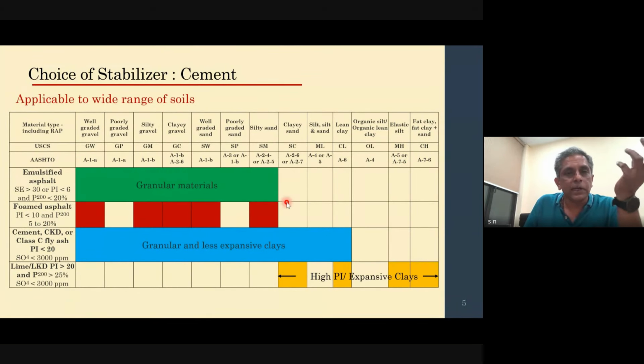Now, in terms of stabilizers, the typical choice in most of these cases that we are dealing with right now is cement. It doesn't mean that other stabilizers cannot be used. If you look at the table that is given here, along this horizontal row I have the different types of soils, so basically soil classification, and here I have the different options that can be used.